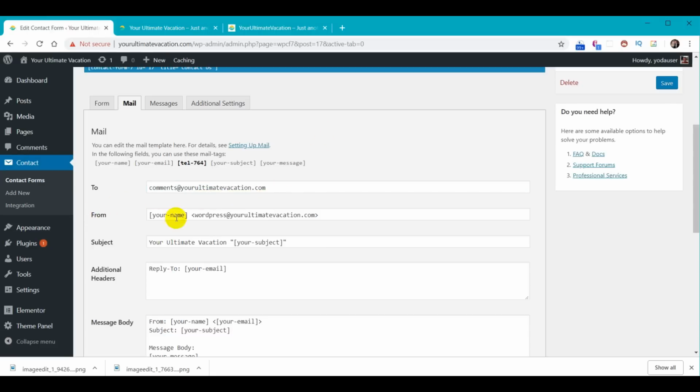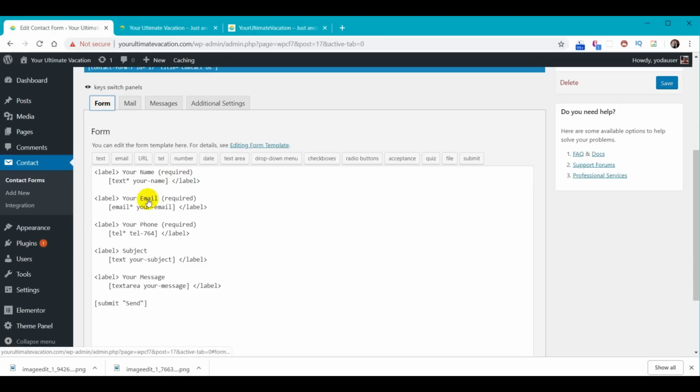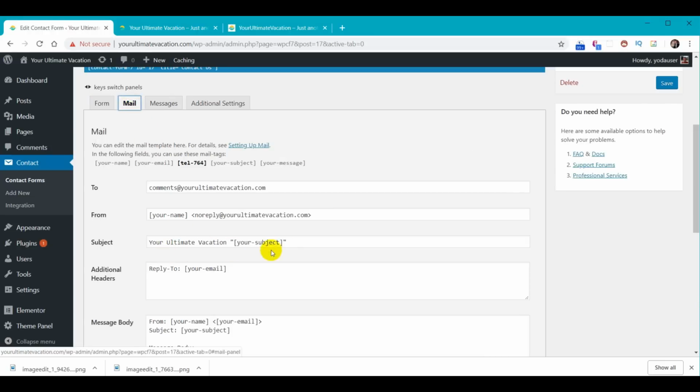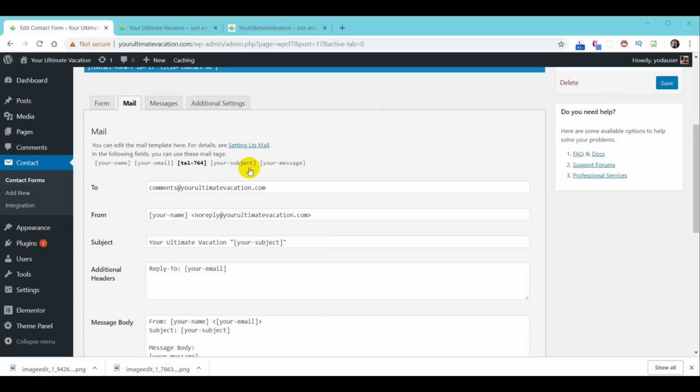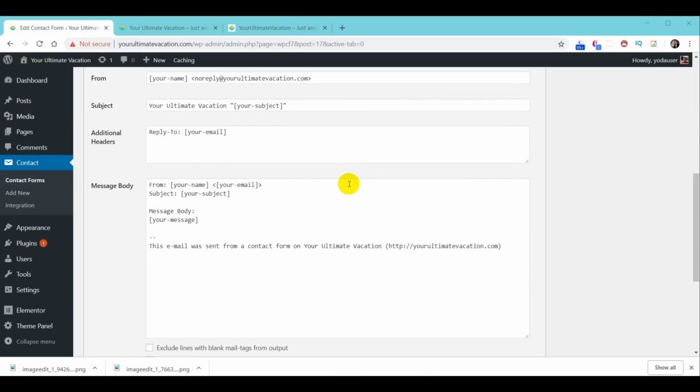Next, we're going to make an adjustment to the from field, meaning who did the email come from, and we're going to put noreply@yourultimatevacation.com. Now, obviously, that's not who it's really coming from, but that keeps the server happy. Who it's really coming from is under these additional headings that they already put there for you, where it says your-email. And if you look back at the form, that's the email they've submitted. So in reality, it's going to work the way we want, and we're going to keep the server happy by setting that.